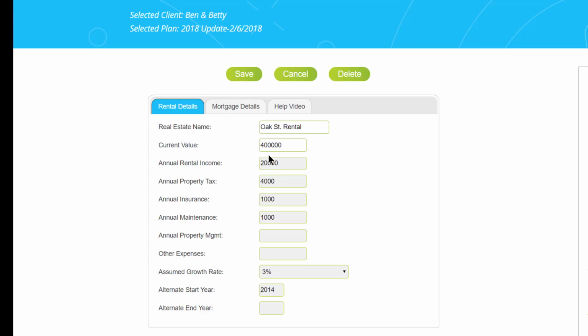This is a balance sheet item and not a cash flow item, so it does not need to be exactly correct. The client's best guess should be sufficient. Then enter the annual rental income the property generates and the annual property taxes paid for the property.